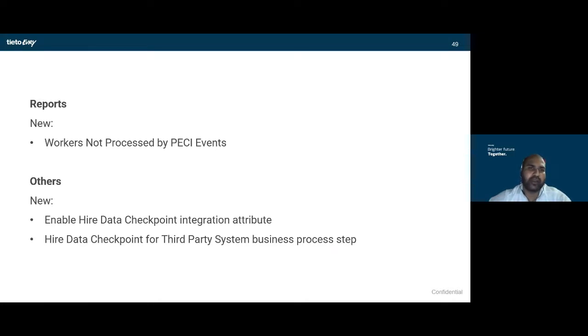With this particular report, if you are expecting any employee in your PG output, but that particular employee is not part of that output, you can just go and run this worker not processed by PG event report, and there you can see the employee. If the employee is there, that means the hire process has not been completed successfully, due to which the employee is stuck in the hire process and has not been moved to the PG. So this is the report which you can use for the workers.